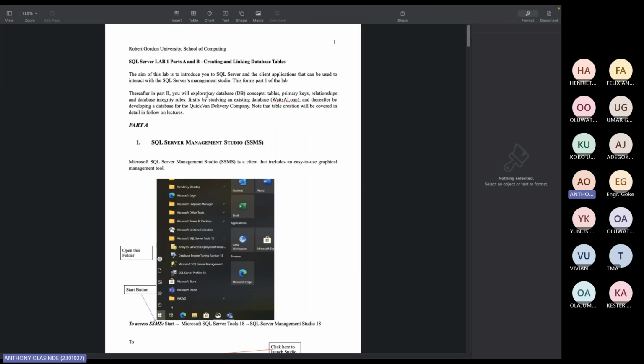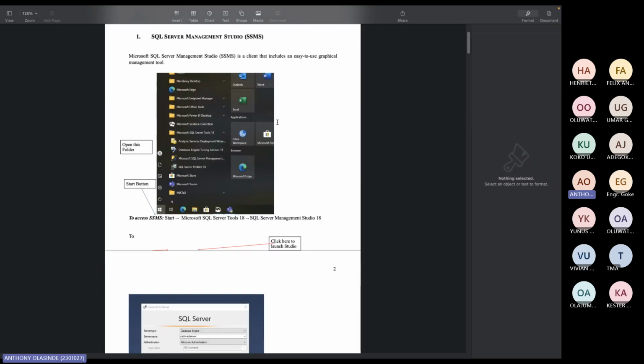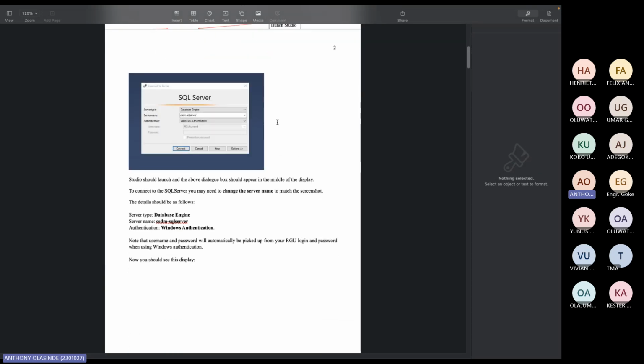Thereafter, in part two, we explore key database concepts, tables, primary key relationship, and database integrity rules, first by studying an existing database, and thereafter by developing a database for quick band delivery. Microsoft SQL Server Management Studio is a client that includes an easy graphical interface.